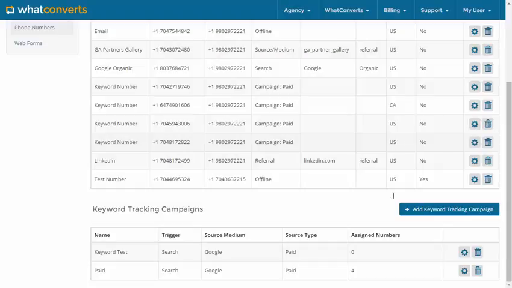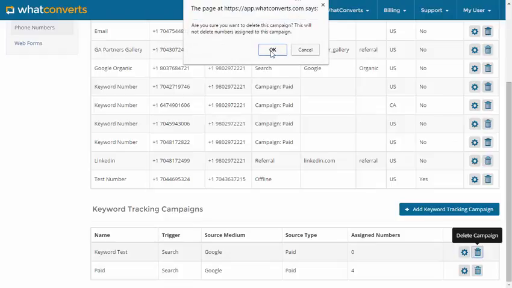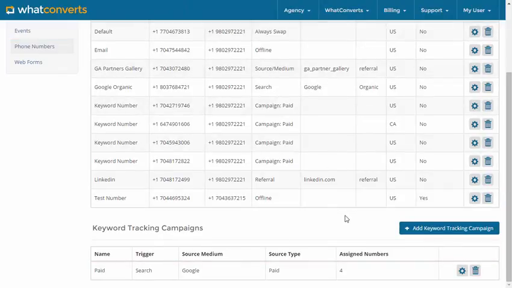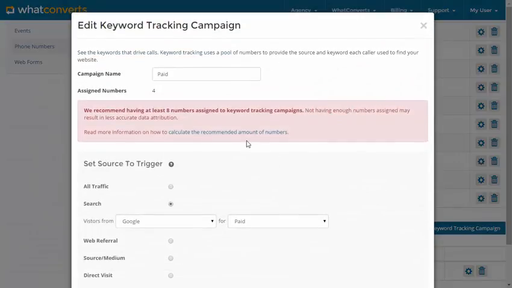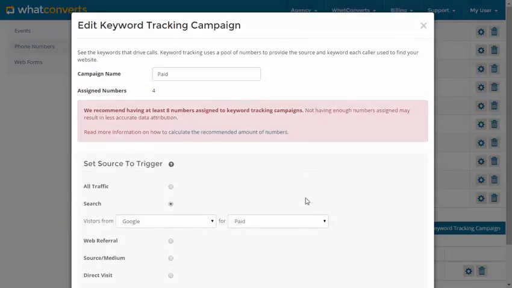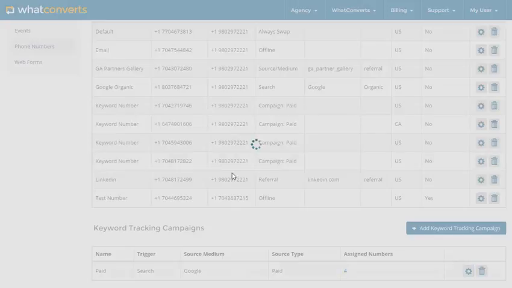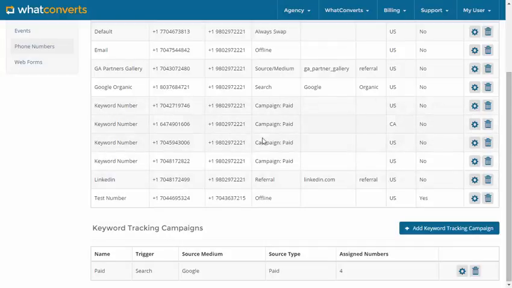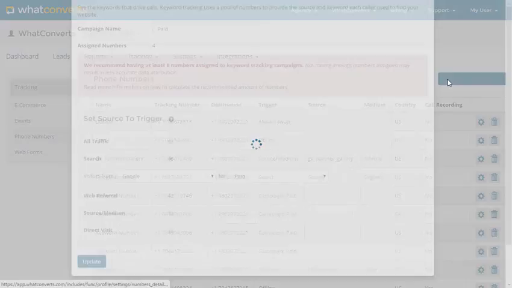Okay. So what this means is, I'm going to delete this one. You don't need a whole lot of different campaigns. What this means is I have 4 numbers assigned to my keyword tracking campaign. Pretty much that's all the campaign does. It creates a campaign holder to hold the numbers. If you need more numbers than 4, all you do is add a number.